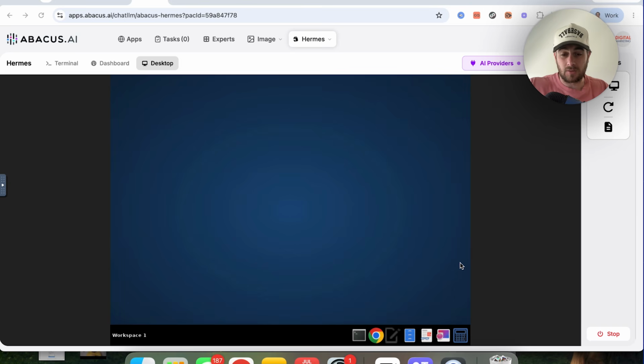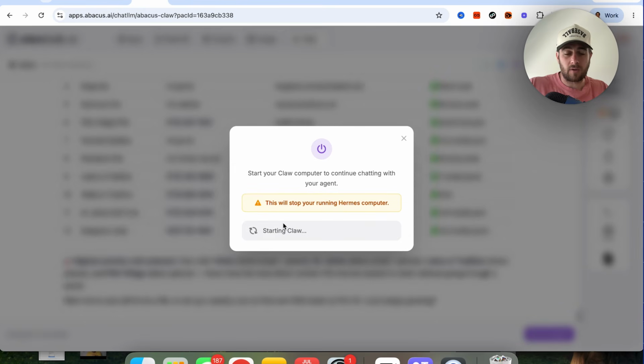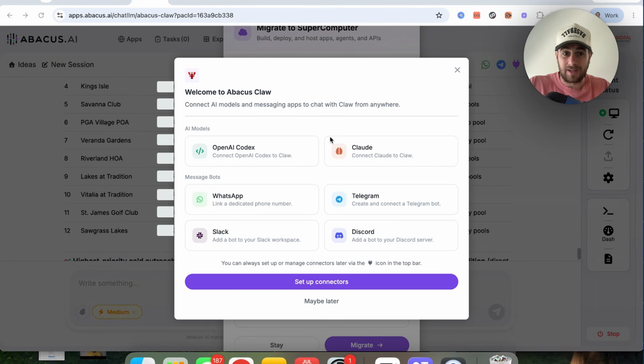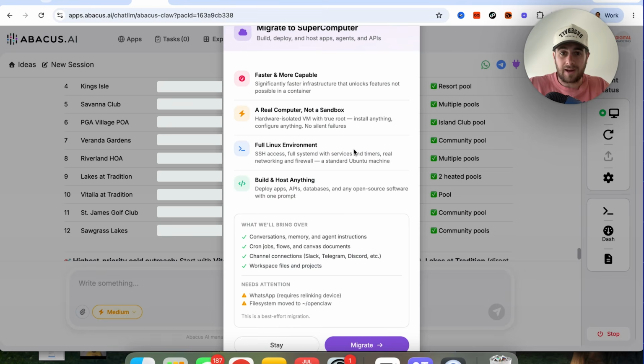Now, if we didn't want to use Hermes agent and instead we wanted to use something like Claude, we could simply come over here and click on Start Computer. It is then going to stop the Hermes computer from running. It's going to open up OpenClaw, and we're going to have the same exact thing. We can migrate everything over, and we have a 24/7 AI agent that's operating inside of the cloud that we could access from our phone via Discord, via Slack, via anything. We could actually choose what AI models we want to use right here, what we want this to be set up with and connected to.